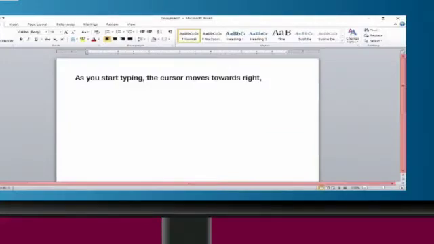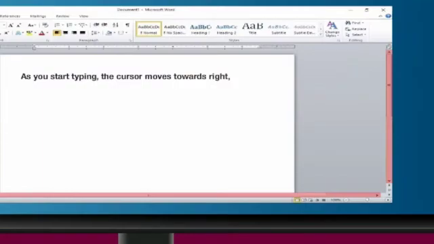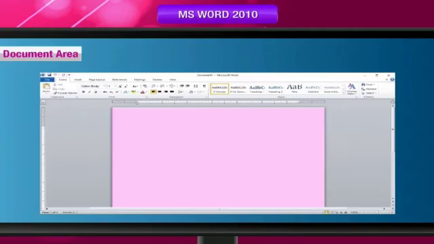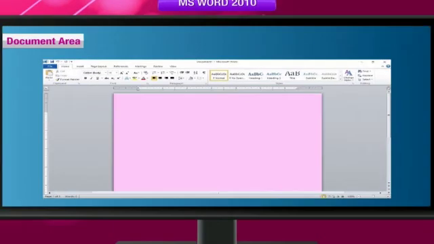Next is scroll bar. There are two types of scroll bars, vertical and horizontal scroll bars, which help us to see the text that do not fit on the screen. Next we have work area. The area where we type a document is called the document area or the working area.